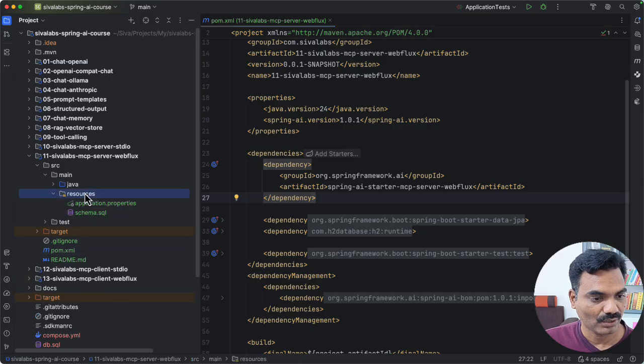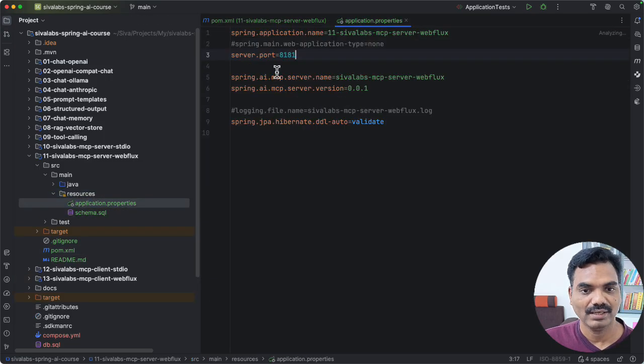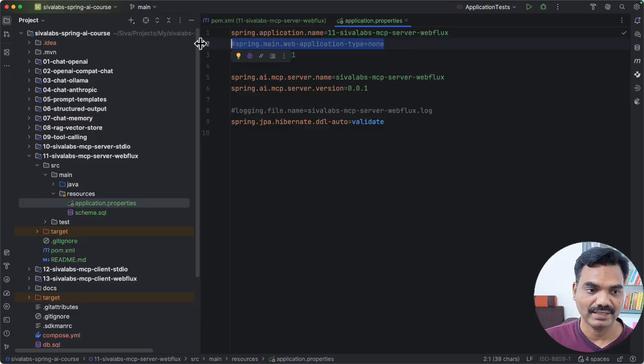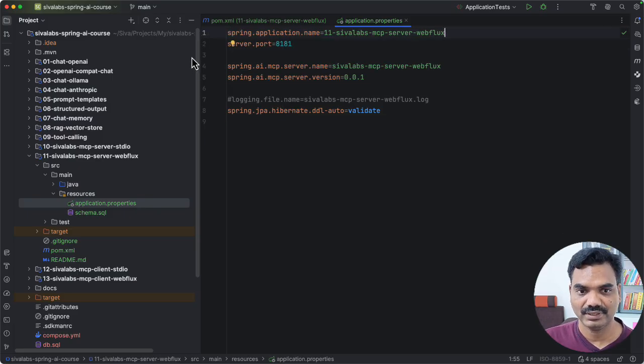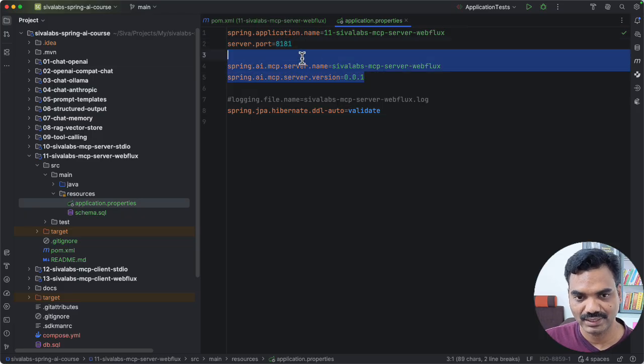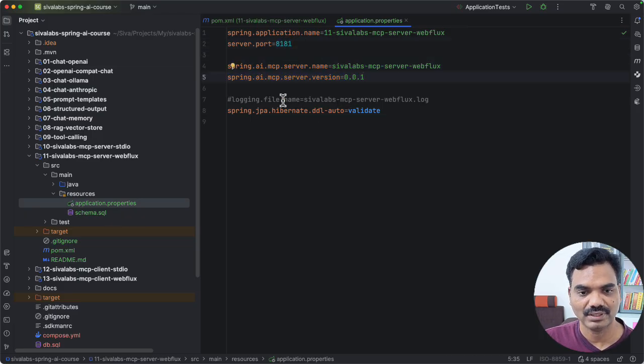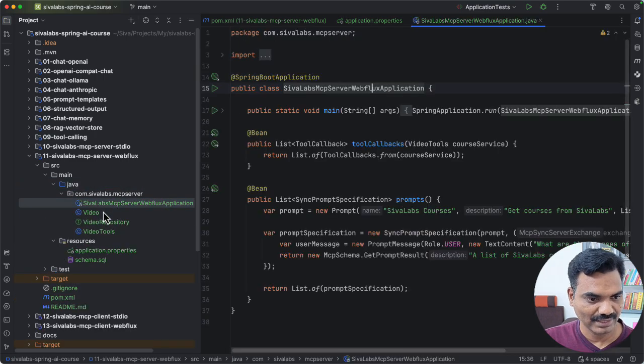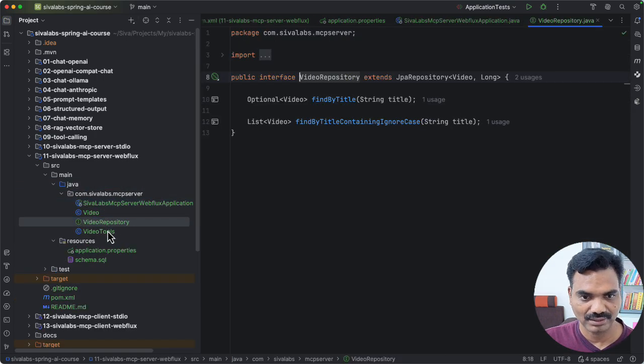And if we take a look at the properties file, here we are not configuring this as a web application type none, because it is going to run as a web application, so we should not configure that. And I am customizing it to run on the port 8181, and also I am giving a different name to my MCP server, and that's it. So the rest of the code is exactly the same. There is nothing much change.